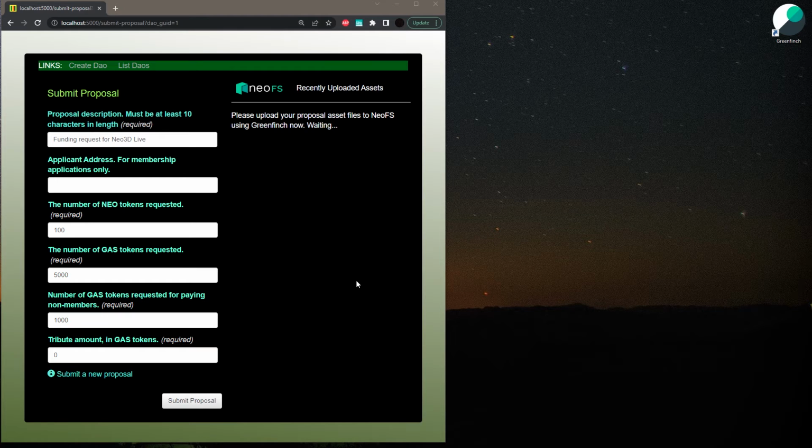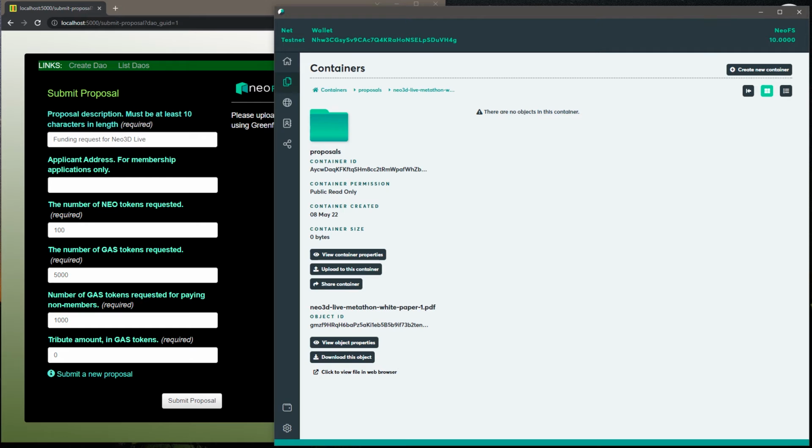We have a white paper and a pitch deck we want to submit with our proposal. NeoDao uses NeoFS for hosting asset proposals. To upload our assets to NeoFS, we use Greenfinch, the app that makes storing and managing your files on NeoFS as easy as using your PC's local file explorer. This is Greenfinch, the app that makes managing your files on NeoFS effortless.